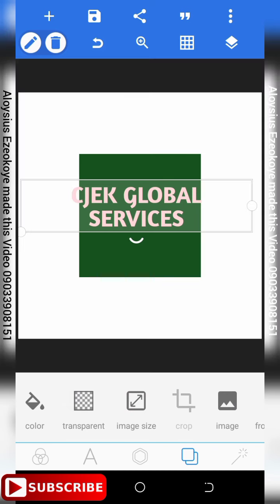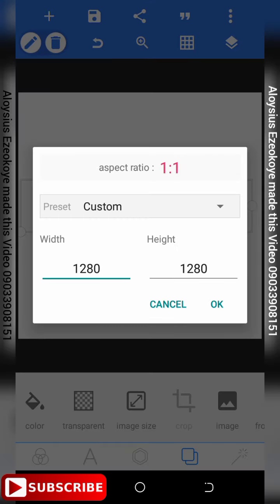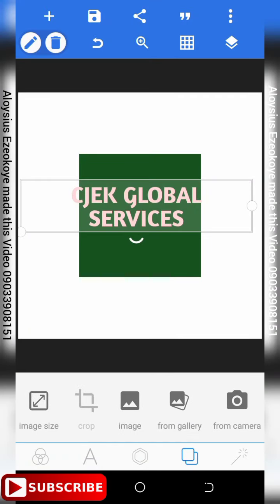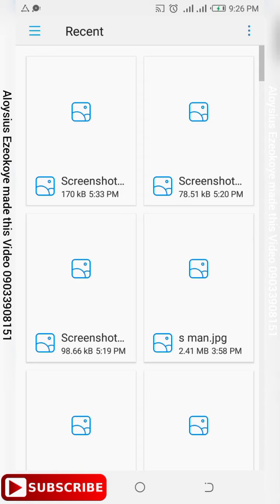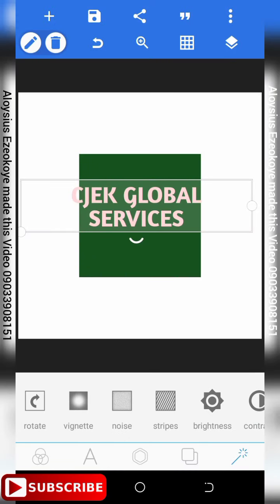And then you have image size. You want to change the size of the image. Then image, you have from gallery. If you want to import an image from your gallery to be your background, that's when you click it. So I think that's the last one here. The last column, the fifth column here, is to just play along with it.